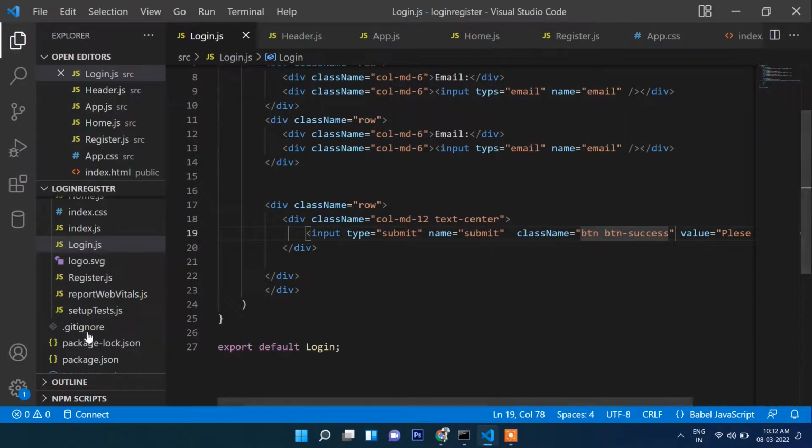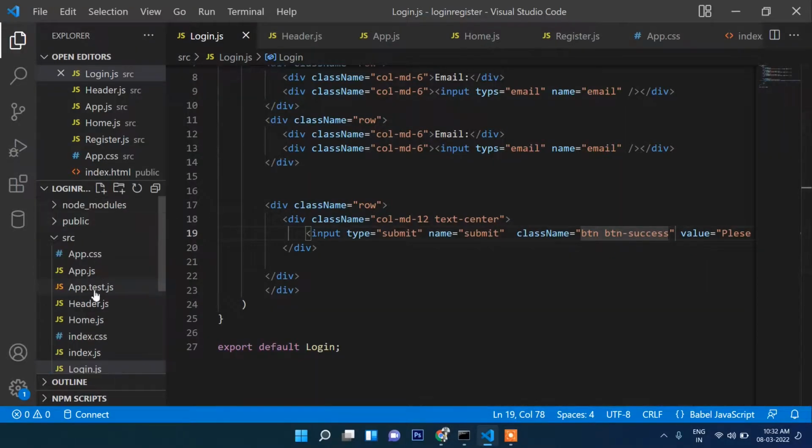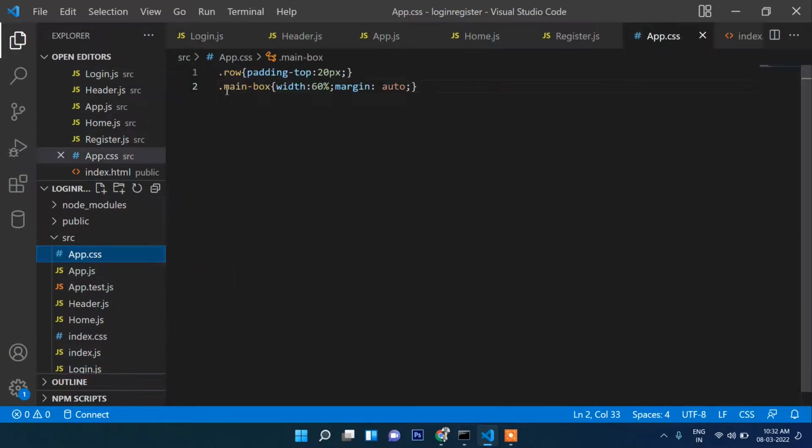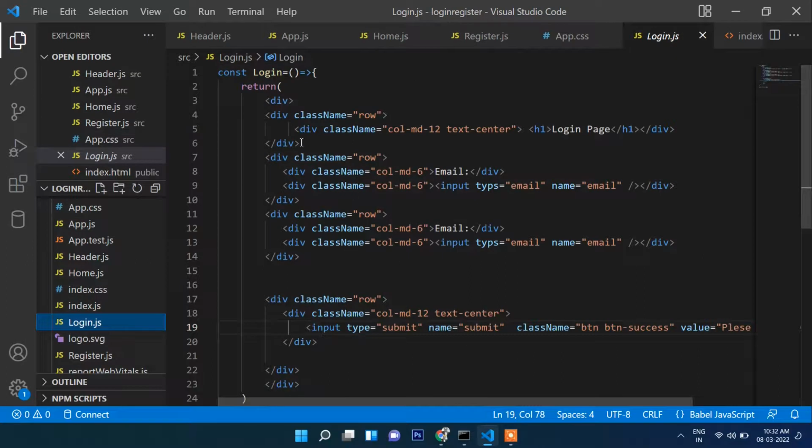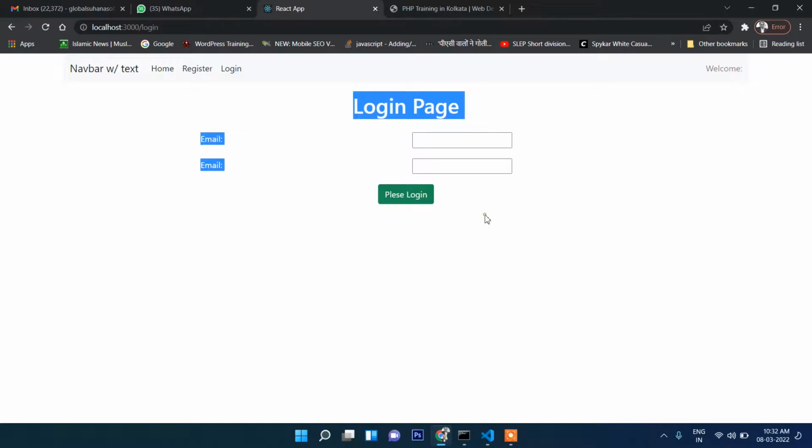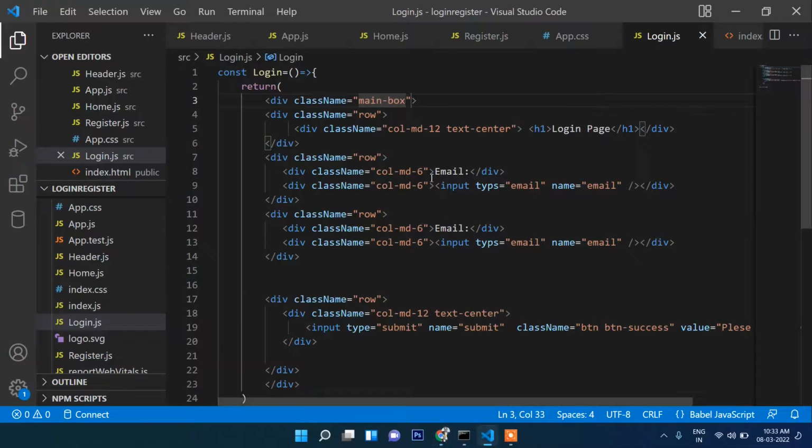We have a css called main box right here, so let's call that css here. This class name, div, class name this one, so that it will look like this. Okay, now let's work on the functional part.